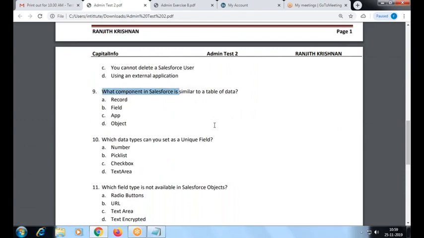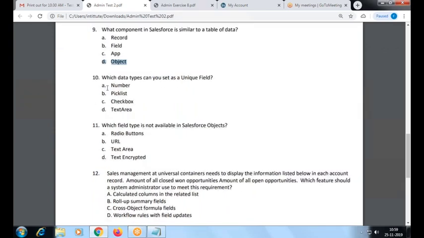What component? Object, right? Object is where you store your data in Salesforce. Which data type can be set as a unique field? You know, you cannot set every field as a unique field. The pick list field cannot be a unique field. You can only reorder the options alphabetically and set default values. Only these things you can do in the pick list field. You cannot make a pick list field unique by checking the unique option.